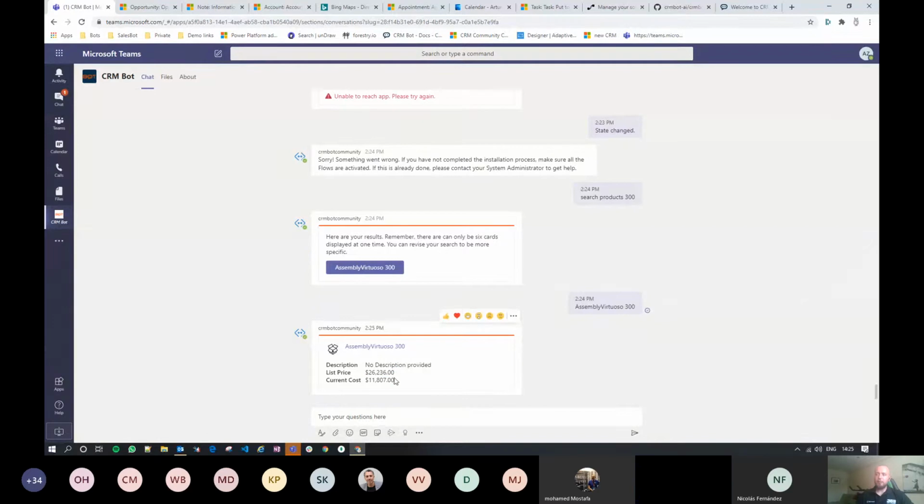And you see here, we can see a list price as well as the current cost of the item. And again, these are real items coming from Dynamics.